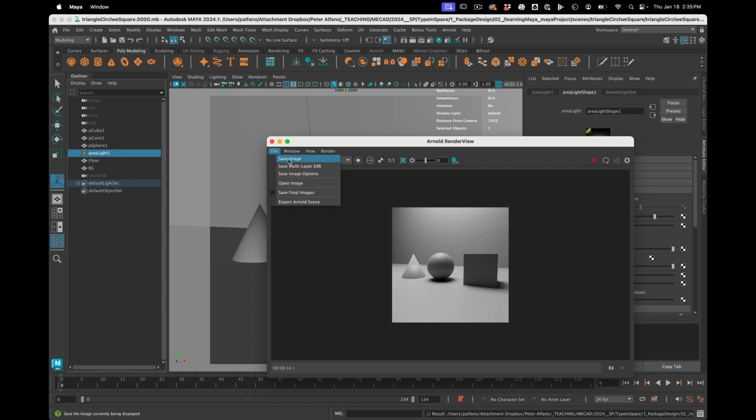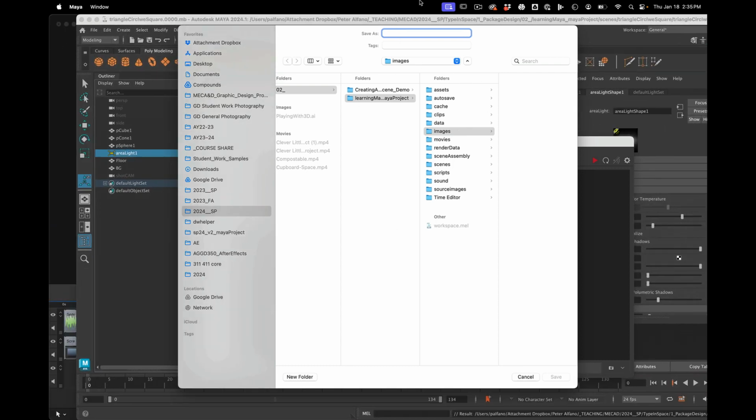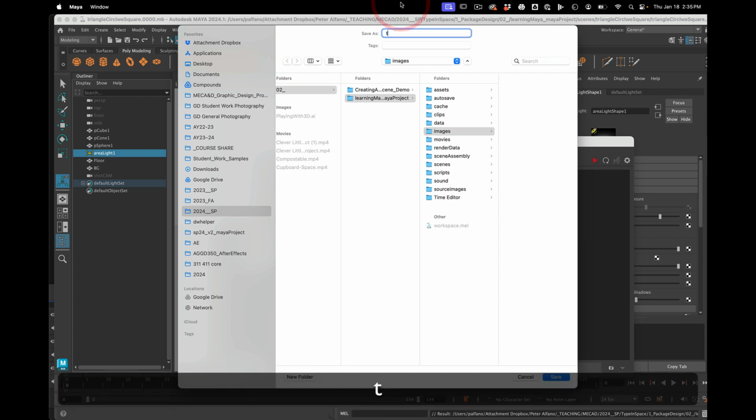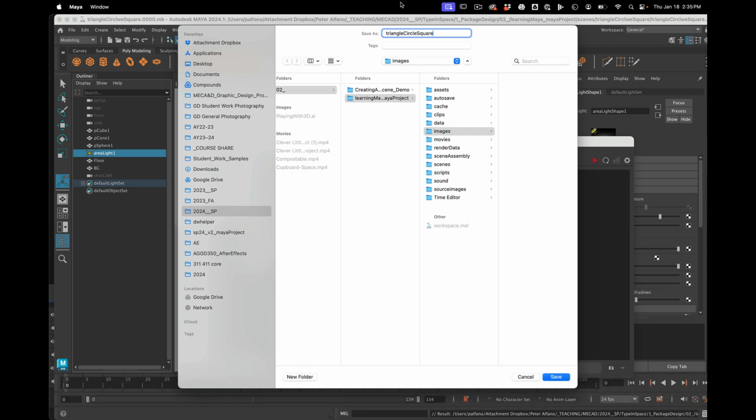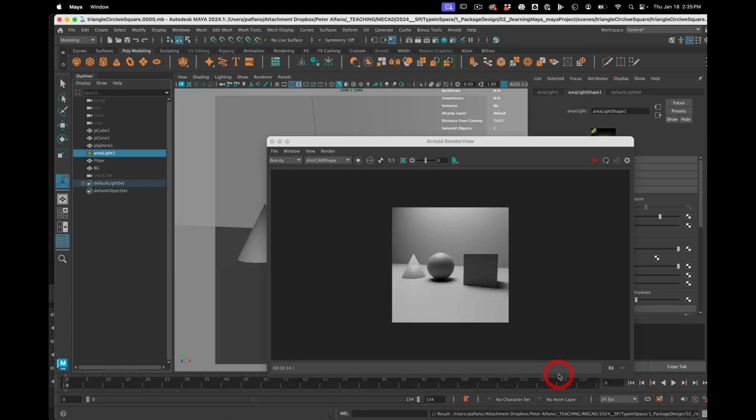I'm going to go File, Save Image. It automatically is going to go to the proper folder because we've set up a project. And I like to name my images after my scene. So triangle, circle, square. If I don't specify what file type, it will automatically save it as a JPEG. If I want to change the file type, I add it here, .png, and hit save.